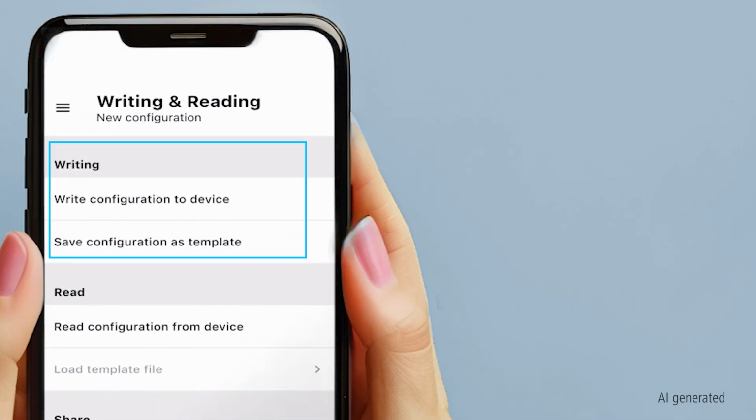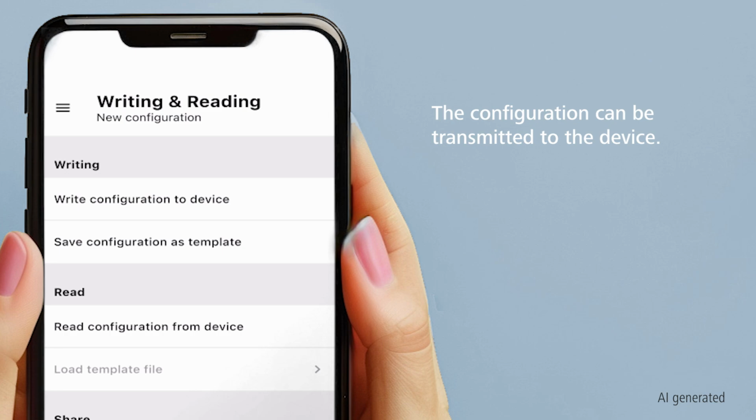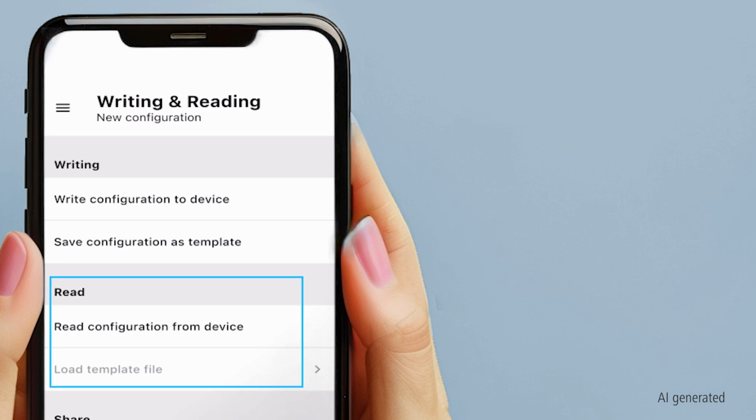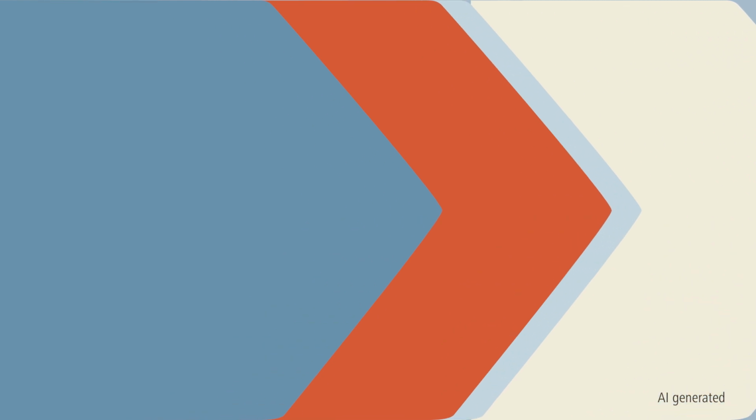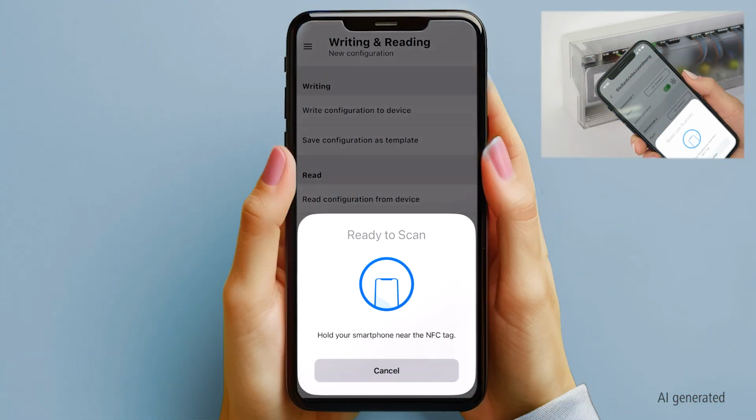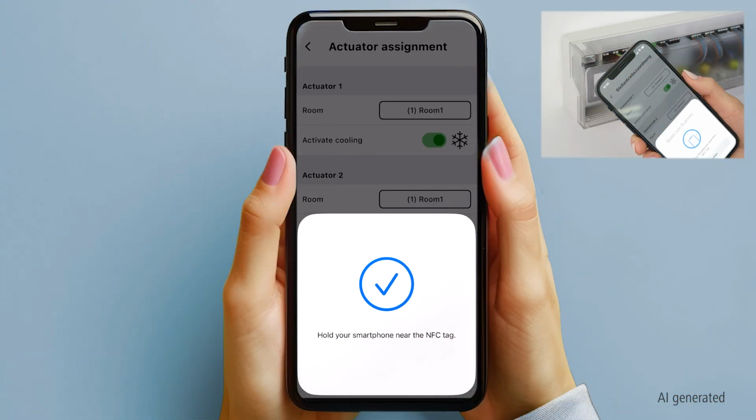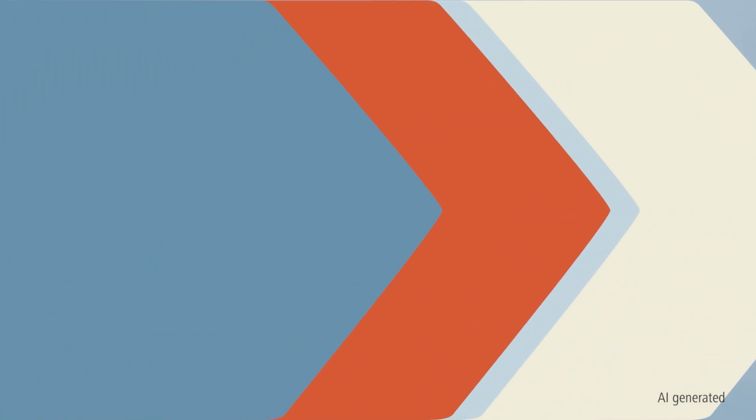Write. All configuration changes can be transferred to the device here. Read. Do you want to know how the device is configured? No problem. With the Read configuration from device function, the current configuration is transferred. If you want to modify the existing configuration, you need to transfer the current one first.